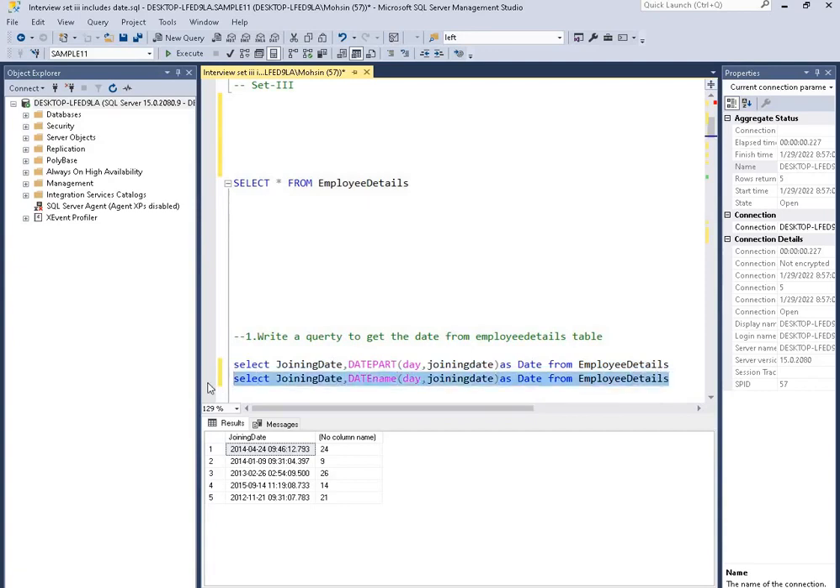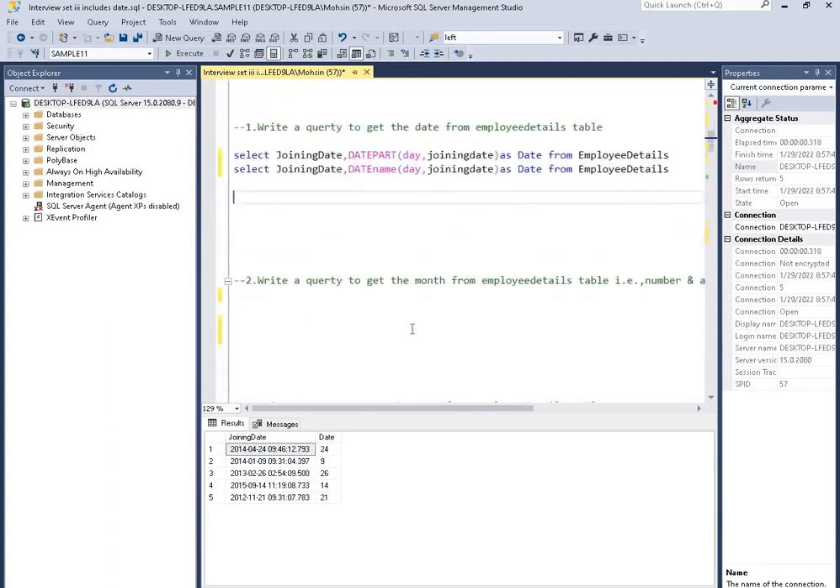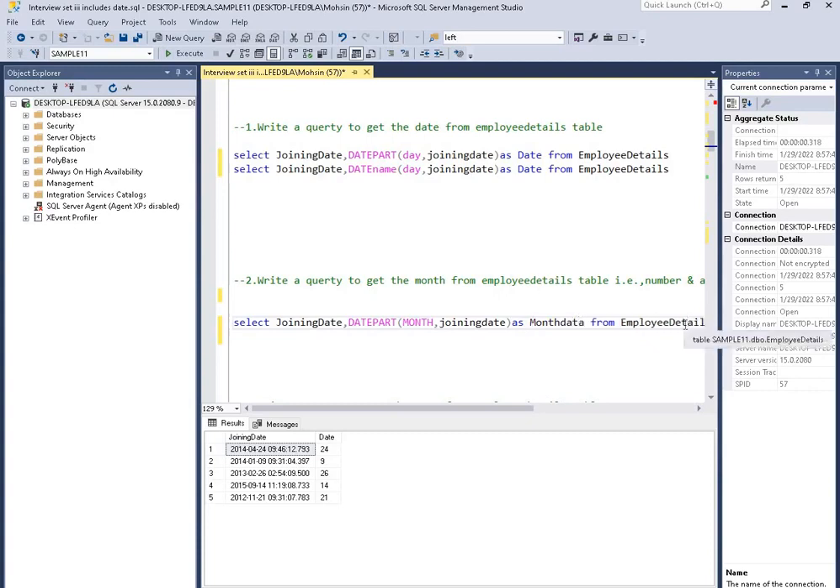The next question is: write a query to get the month from the Employee Details table, in number and in alphabets. It is asking for the month, which should be like 1, 2, 3. Select and specify. Here you see I got the month in number.